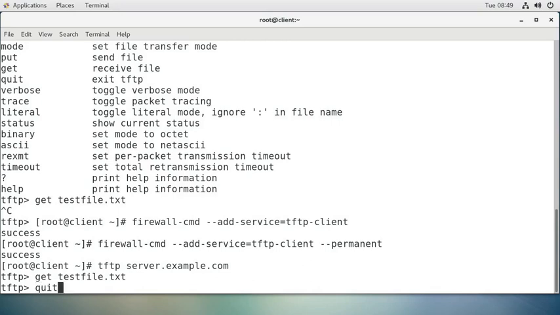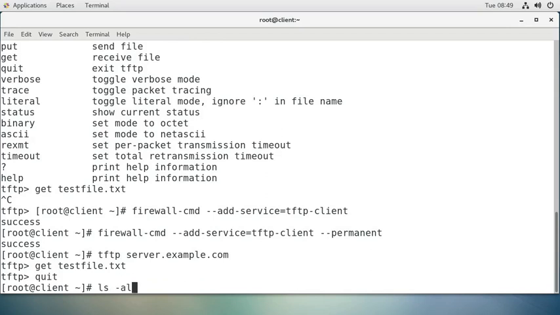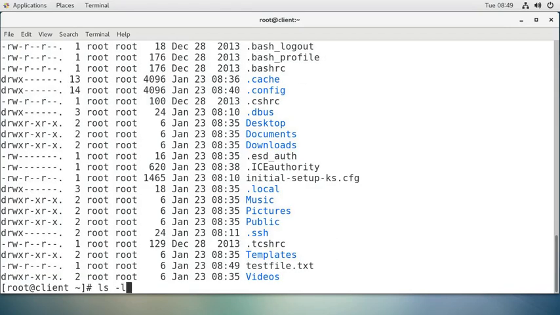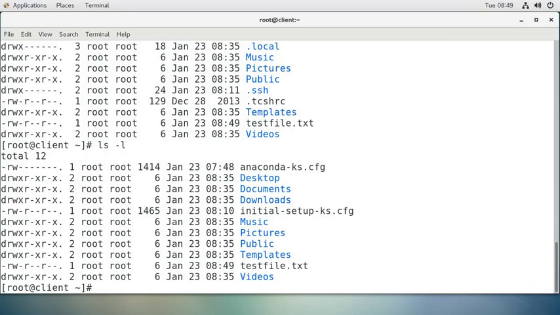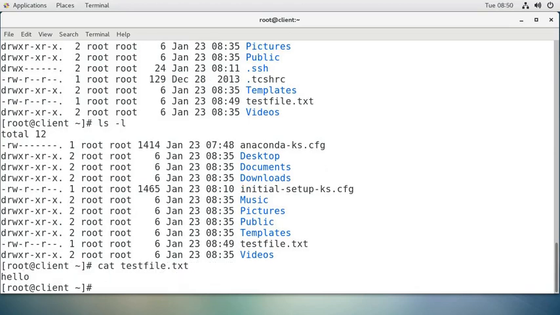So I'll do a quit and take a look at my directory, and I can see that there's a testfile.txt right here. So I cat out the contents of this test file to make sure it has the hello in it, and it does. So this is how you can do a TFTP server. Note that TFTP servers do not have passwords or directory restrictions or other things like that. They're very simple, very insecure, but they work great for Cisco routers and switches. And this is how you can set it up.